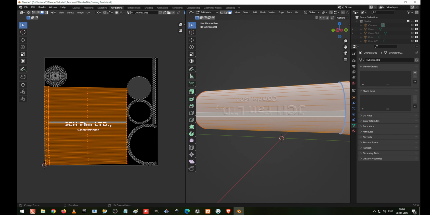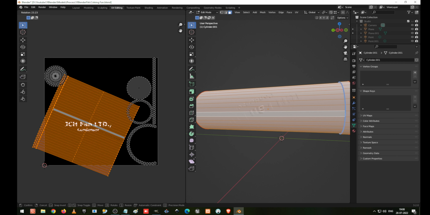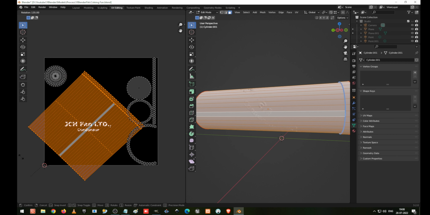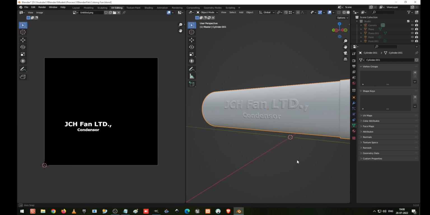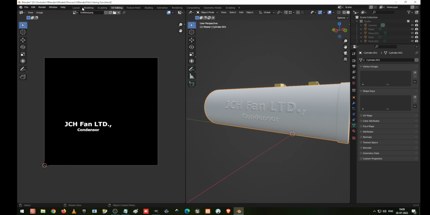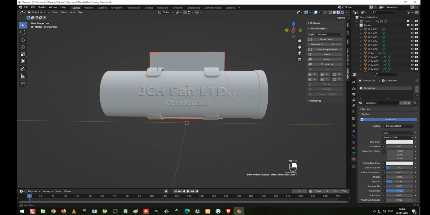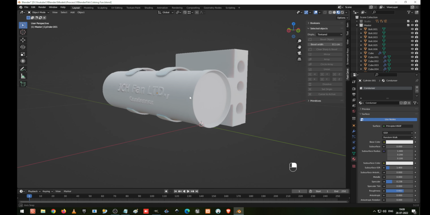Okay, it didn't come out properly. So I do one thing, I rotate this one like this. So now it has come out as per our requirement. I press Alt H. So now this condenser has been made ready.